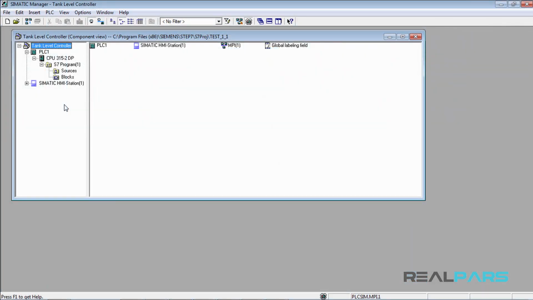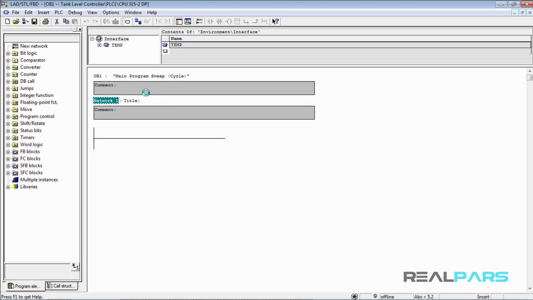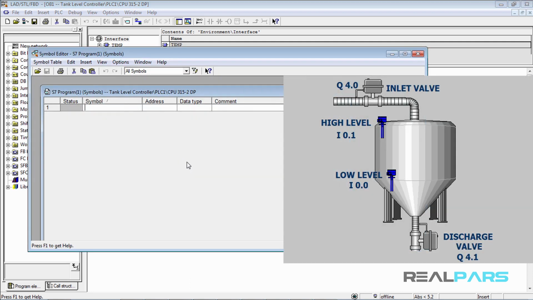Okay, so in order to start programming after creating a new project and configuring the hardware, we open the OB1. To make writing and analyzing the program easier, we first need to create some symbolic names for the absolute addresses. So to do this, we open the symbol table from the option menu. As you can see, we have two level switches that are connected to the PLC input module and two valves that are connected to the PLC output module.